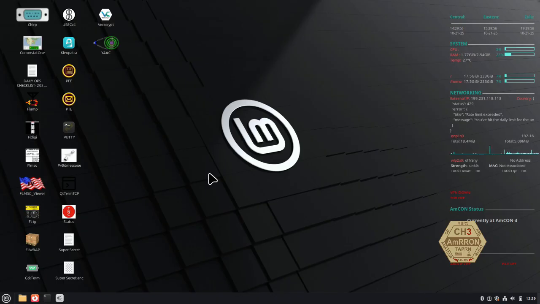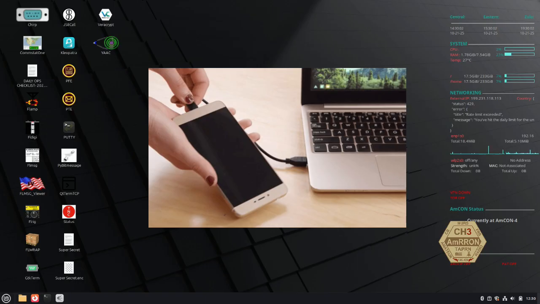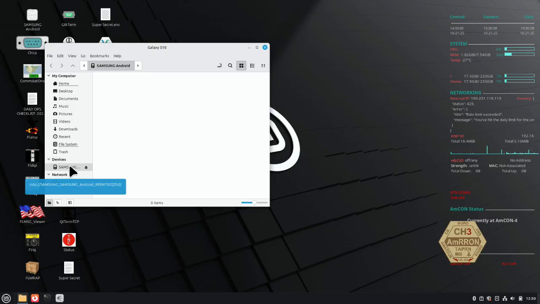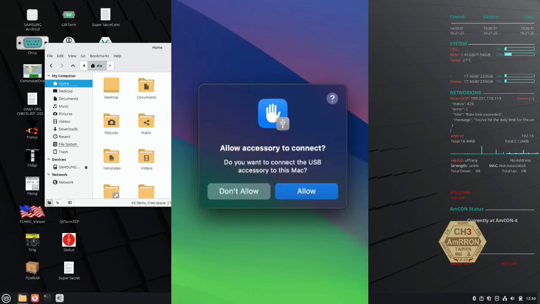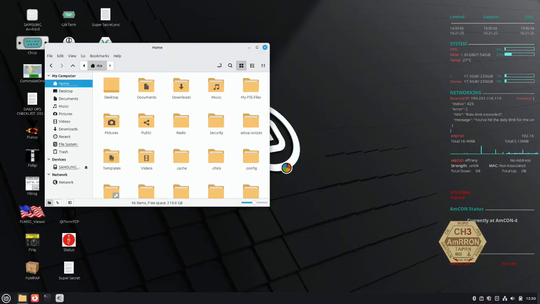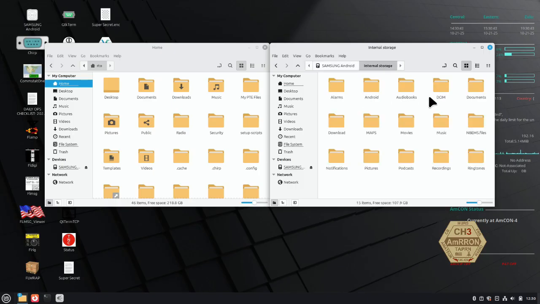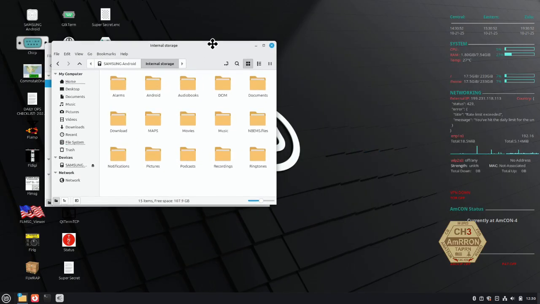So with a USB cable, plug your phone in to the computer. All right, now what we'll do is we'll navigate. There's the Samsung device that I used yesterday. We'll open that up. You'll be prompted to give permission for the computer to look into the phone. Select allow, and there it'll show you the internal storage. So double click on that, and you will find the NBEMS folder. That's NBEMS files.